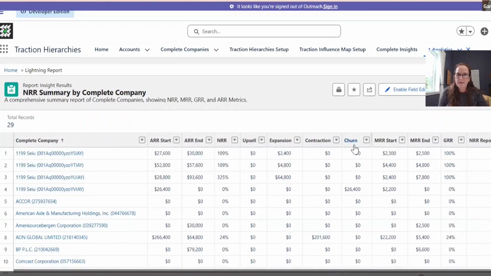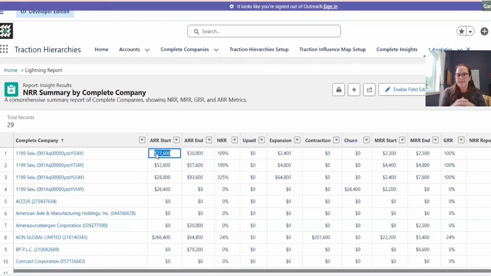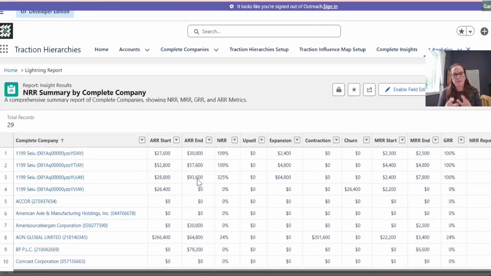So churn is basically when you're at 0 at the end of the period, and contraction is you have something at the end of the period, but it's less than what you started with. I should mention in version 1, this NRR reporting can only be done on the default hierarchy. So we want to expand that. That's why we want your feedback. But for now, it's just on the default hierarchy.